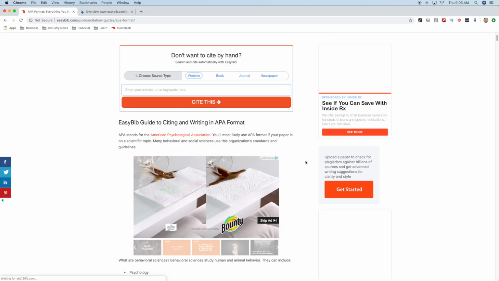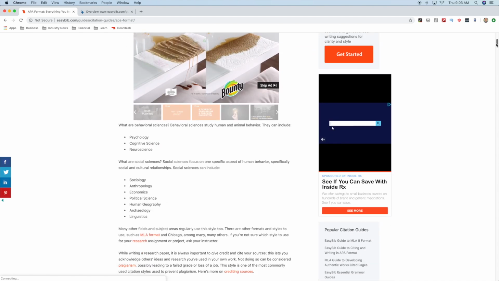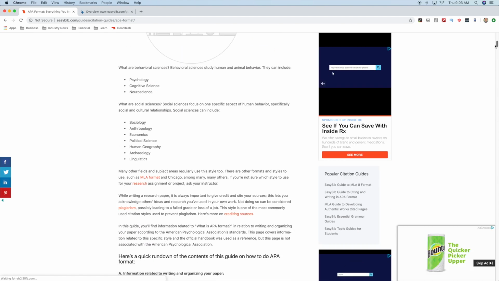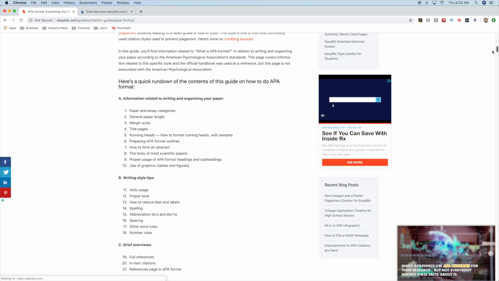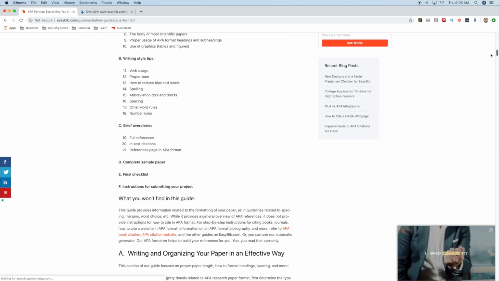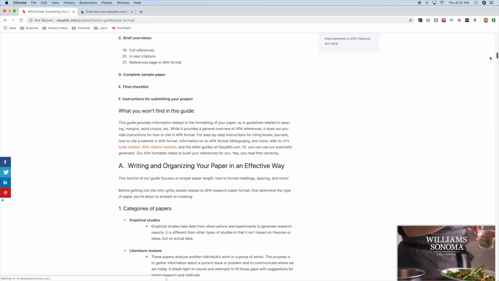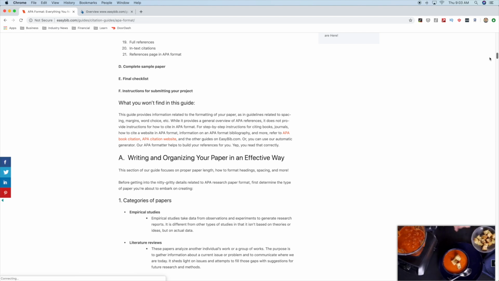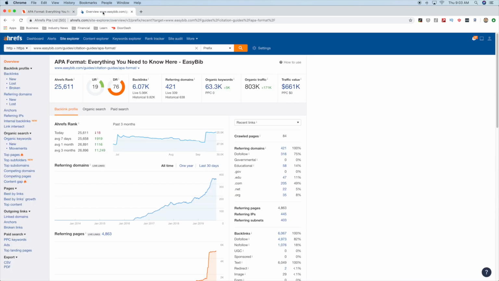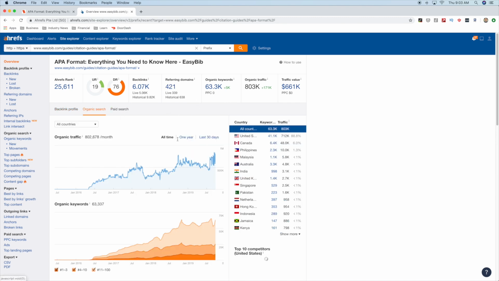Now, it isn't the most exciting piece of content you'll ever see, but it certainly satisfies the intent for their target keyword, and it gives the user the information that they actually need to succeed for whatever problem they're trying to solve here. And so then, as you can see, this piece of content has attracted a ton of links, and it is performing extremely well for its target keywords.